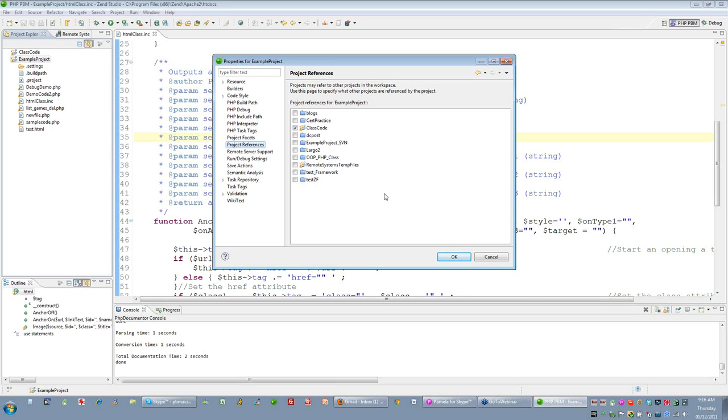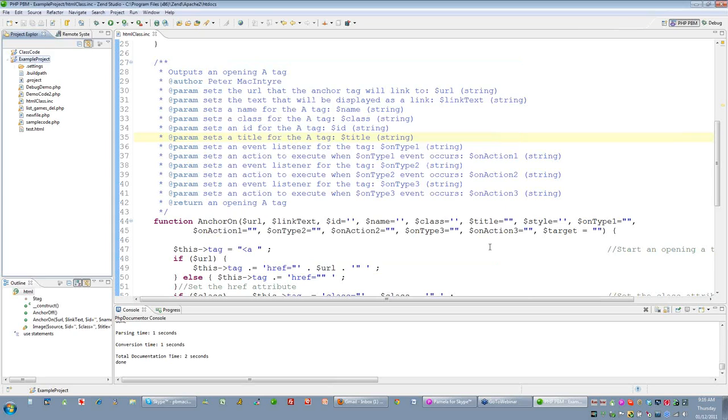What we're doing here is connecting projects and libraries. So if you have functions or classes in another project, like I have here in my class code, that I want to bring in or use in this example project, then I can just make this selection and say OK, and one project becomes aware of the contents of another.